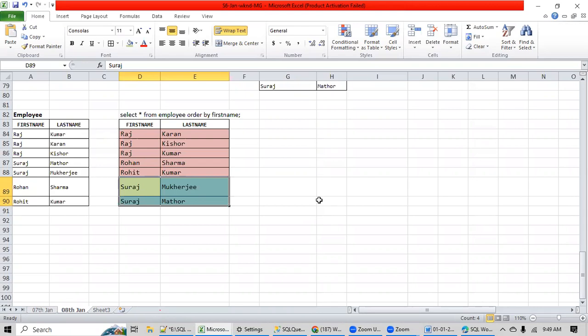Yes. Tanvir, I have one doubt. If the engine is not able to decide how to sort if the first name is same, does it go by how the data got inserted? That is the concept of row ID. I will tell you that after some time. But ignore that for the timing, please. That is nowhere related here. Okay.